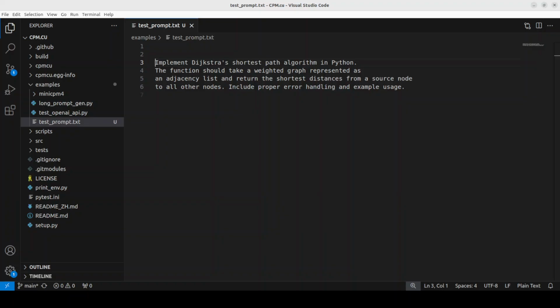Okay, next up I'm going to use this coding problem where I'm just asking it to implement a Dijkstra's shortest path algorithm in Python. As you can see, I have already put it in the test prompt file, and this is what I'm going to run now.